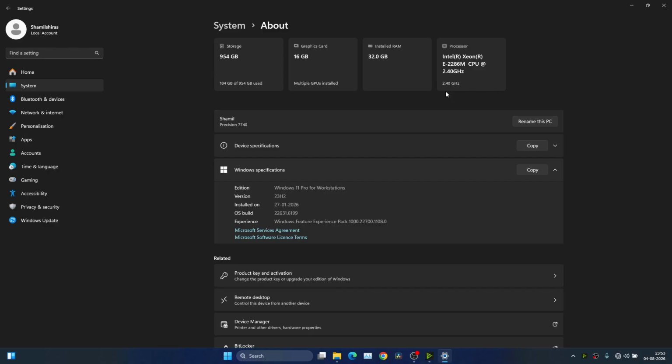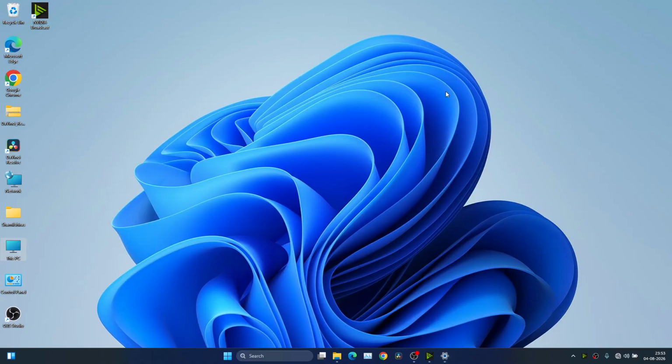That means these specifications are available on Windows desktops, Windows laptops, and all kinds of tablets which are running on Windows OS. So that's it guys, a very simple tutorial.